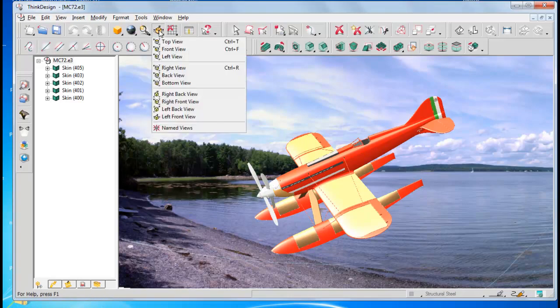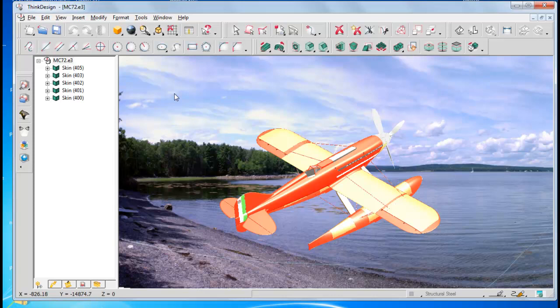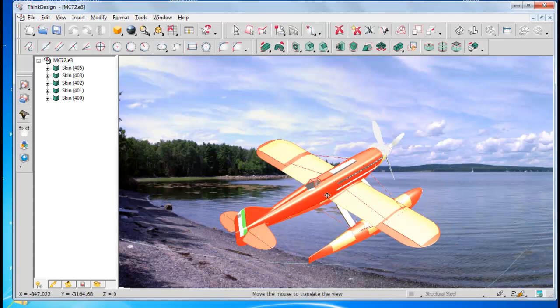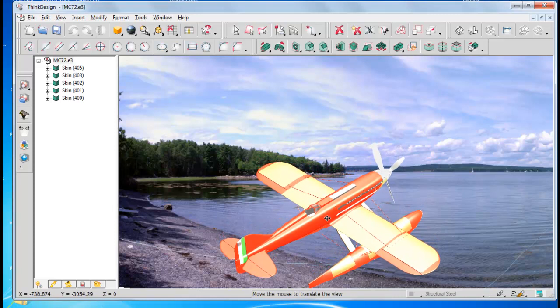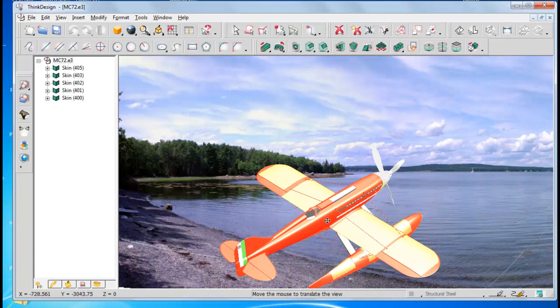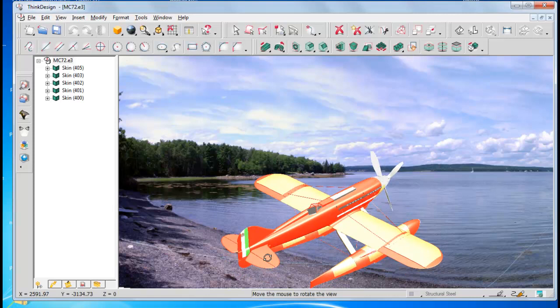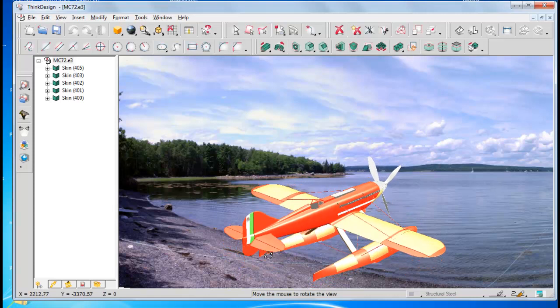Let us now settle our airplane down on the lake shore. First, let us select the right back view command. Then let us move it a little down by keeping the control key down and simultaneously moving the mouse down, keeping the right button pressed. Now we need to just rotate it a bit to have a better image, and move it to the desired position, again keeping the right button of the mouse pressed.